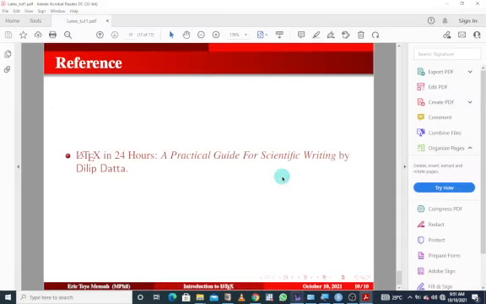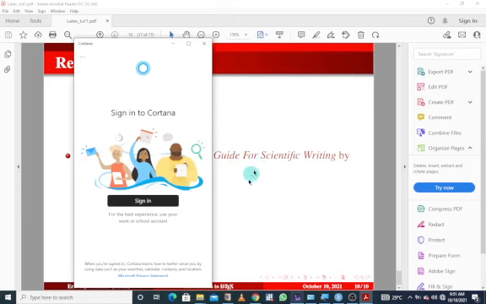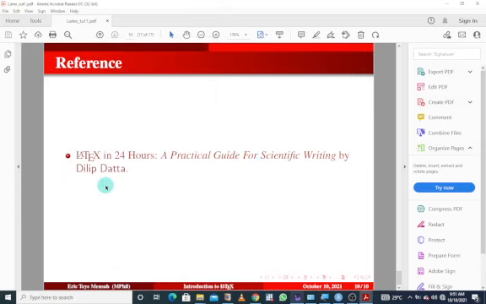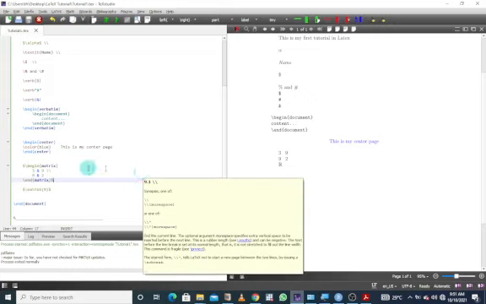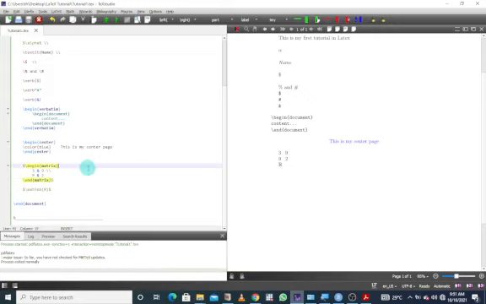So let's move on. So I think if you want to learn more about LaTeX, you can use this book, A Practical Guide for Scientific Writing. It was written by this author, LaTeX in 24 Hours. So I think in our subsequent tutorials we'll be looking at how to create our own report document and also book document, and also how to format this document for our thesis and other projects, right?